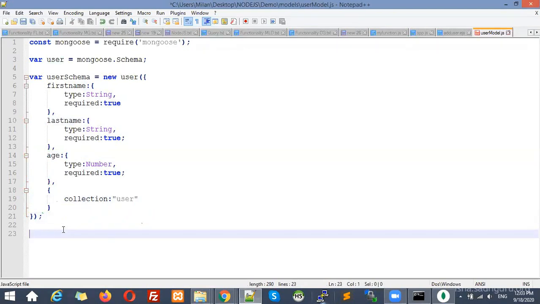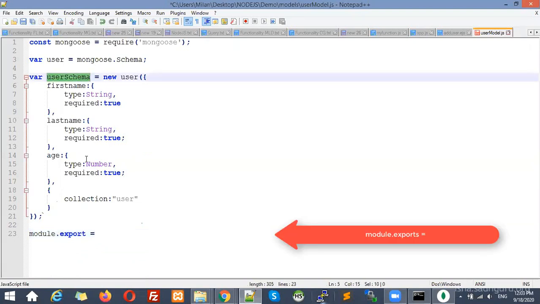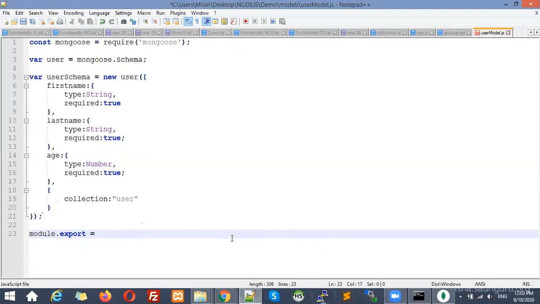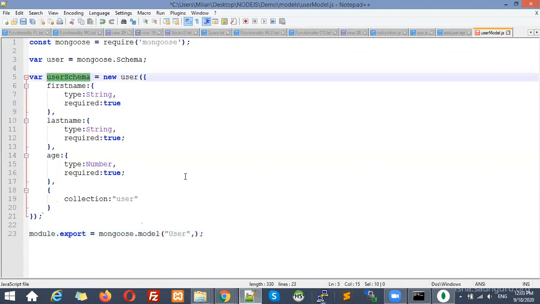Now I have to export this because I have to use this schema in other files, in our controller. So I am going to export it. You already know we started with module.exports. This variable I am going to export, and you will use this variable, this schema, in another file. So I'm going to use mongoose.model. Which model? Here this model is a user model, and what we are going to pass into this one is this schema.